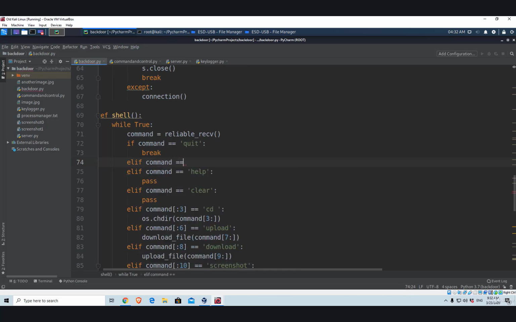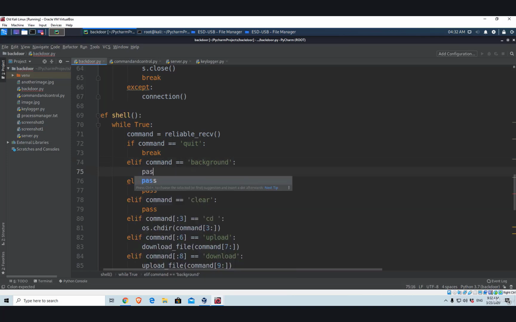Else if command equals, for example, background, which will indicate that we want to background the session. We can simply just pass. Instead of using quit, which will break out of this loop, the background will simply pass and go to the beginning of the while true loop, and there it will wait for the second command, which can be for hours. That's why we want to background that session in case we want to get back to it later on.